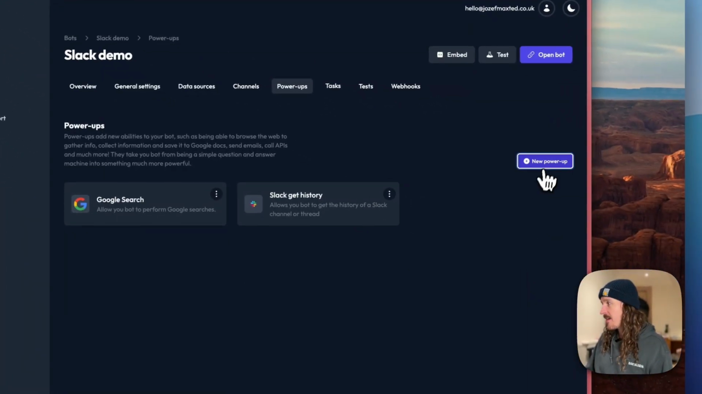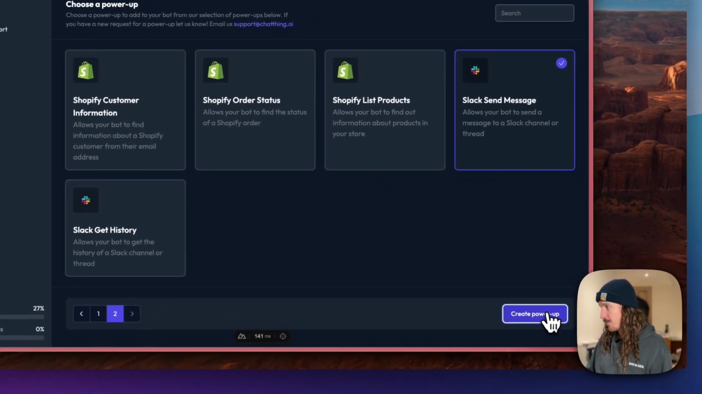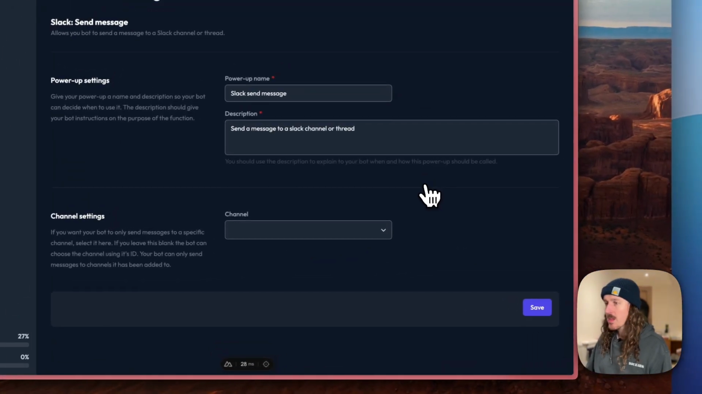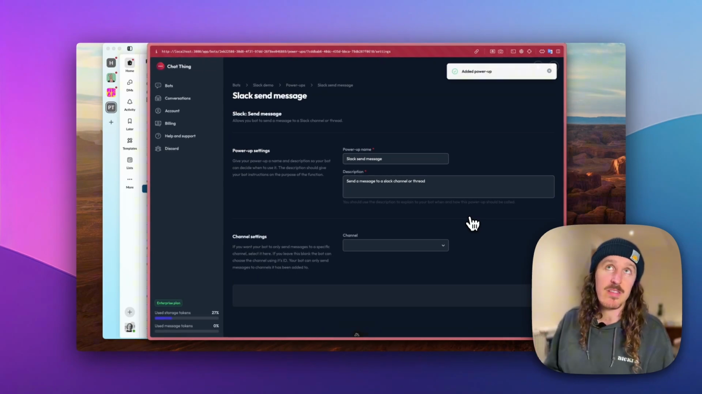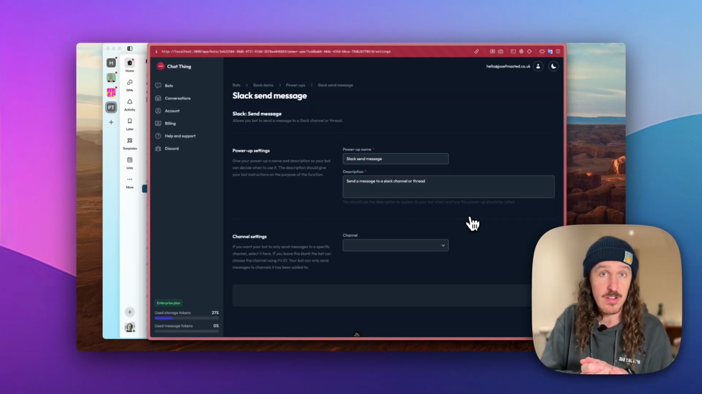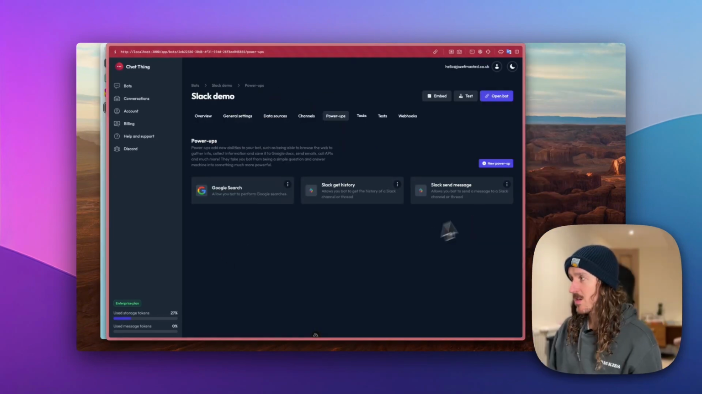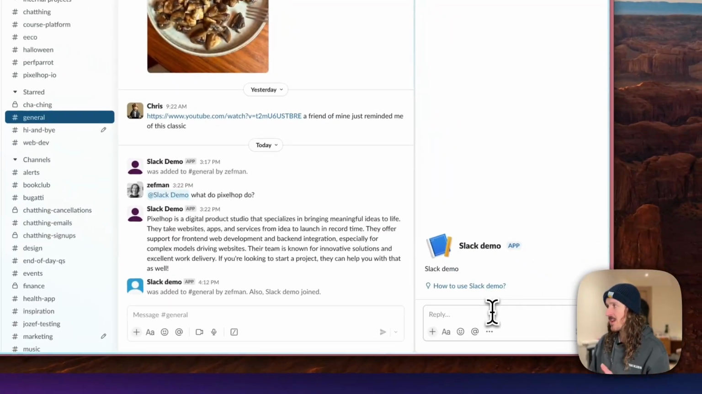So then the other power-up is the send message power-up. And this one allows your bot to send a message into a channel it's been added to, but not just as a response to a message from someone within there. Cool, so now we've added that send message power-up. Let's just show you how it works.